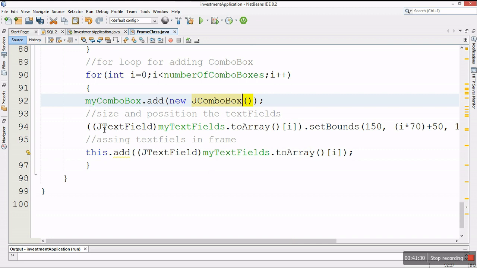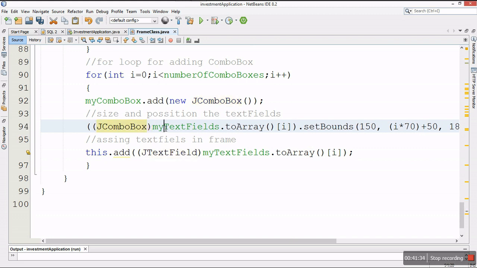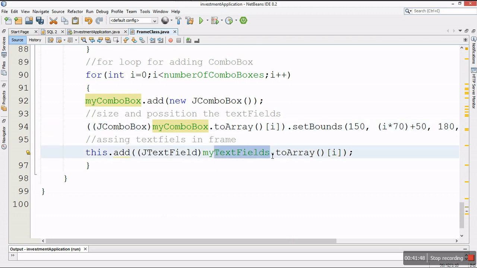So again, I'm gonna do the same thing for this one. It's gonna be cast into a combo box. So again, it should change here from text field to my combo box. Then when I say toArray, we set the bounds, and again here when we add these, I change from my text field to my combo box, just like that.